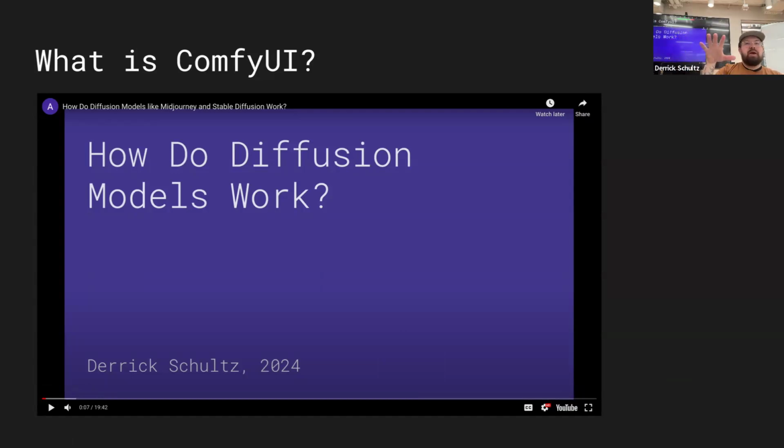Diffusion models are not exclusive to Stable Diffusion, right? If you've used DALL-E or Midjourney, those are also diffusion models. They are private, closed source diffusion models made by those companies. Stable Diffusion is just one version of a diffusion model, and it happens to be the most popular open source version right now. ComfyUI is an open source framework.